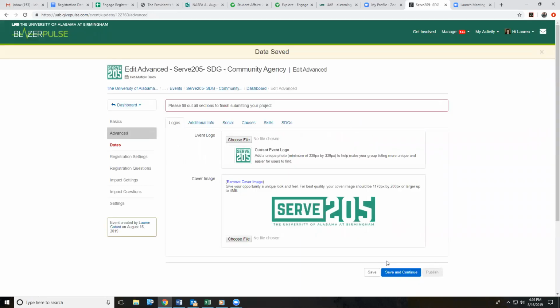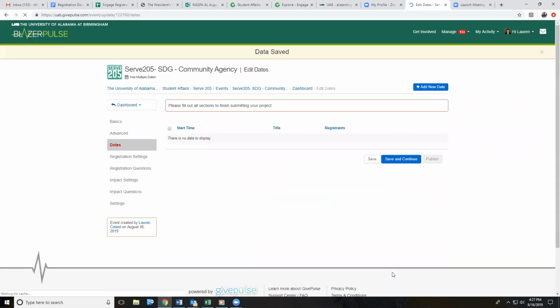It is very important that when you get to the logo section of the Blazer Pulse project submission page, you leave that as is. We want to create a brand for Serve205, so we want to leave the current event logo as well as the cover image. Save and continue.